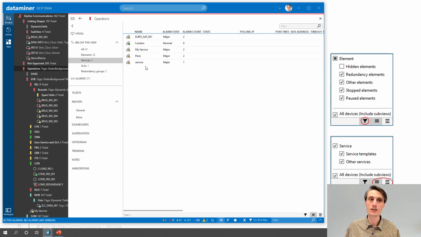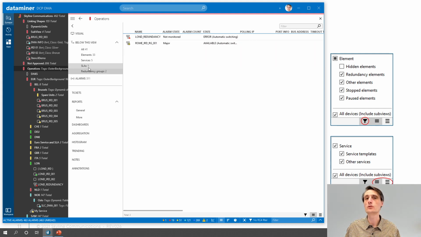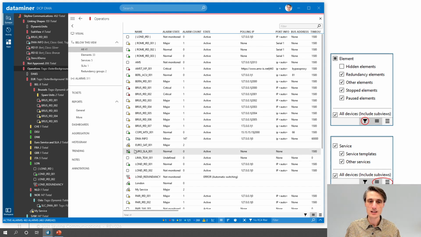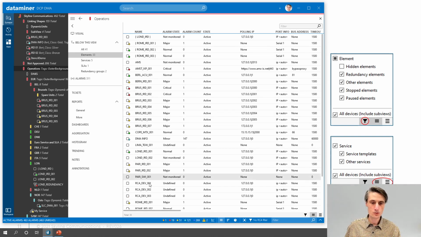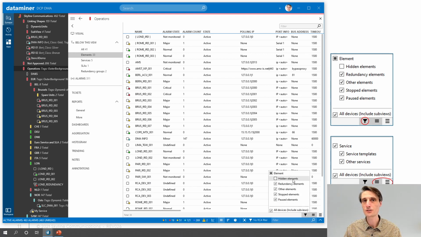So I can see I have 5 services in my operations view, and I have 1 SLA in there, and I have apparently 2 redundancy groups. If I put all, it basically combines everything, and my services and SLAs are in here as well. Now, if I go to elements, I do see that I have 33 elements at the bottom. And if I click on the filter, you will see that actually hidden elements are not shown by default.